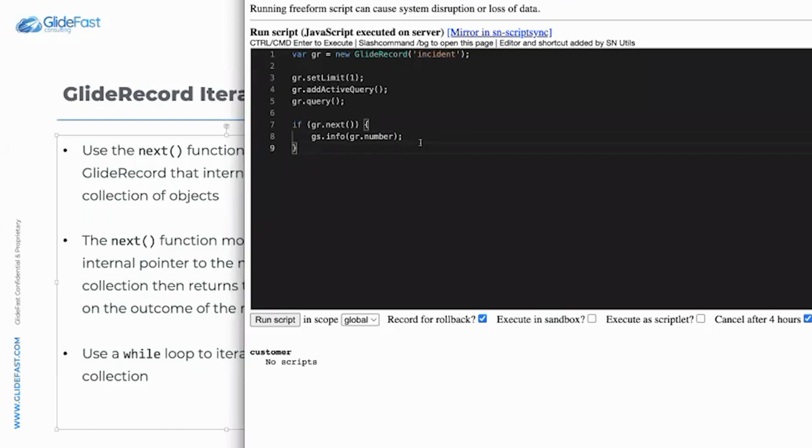But again, a lot of this stuff I can only assume because I can't see exactly what GlideRecord's doing behind the scenes. I leave stuff like that up to Mike Barr. So if he's on the call.